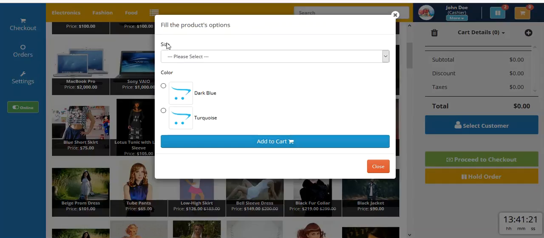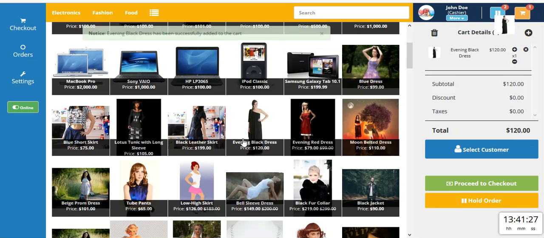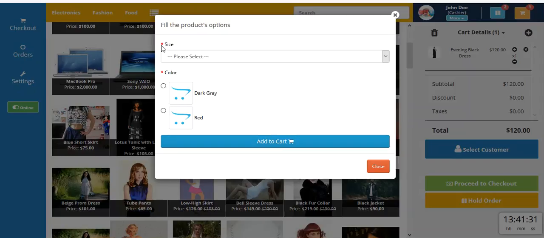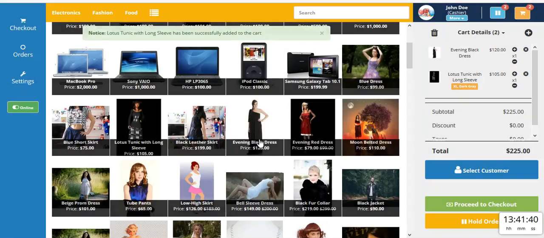So you can see that here there is no mandatory option to select. If I simply click on add to cart, it gets added right here. But here you can see it's mandatory to select size and color. So I have to select the size and the color, and then add this product into the cart.